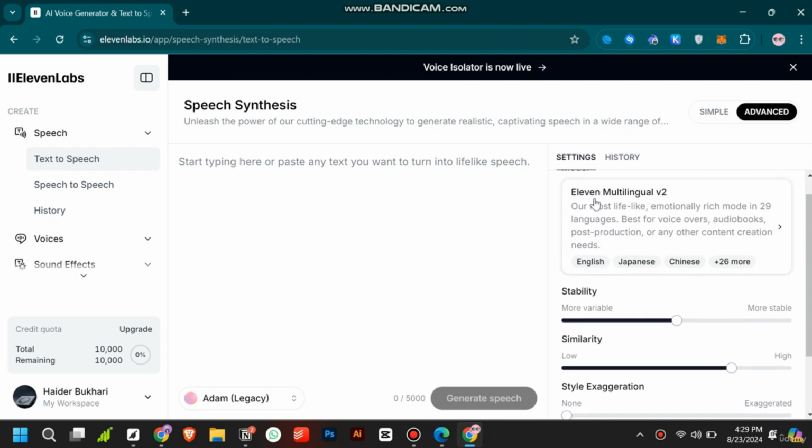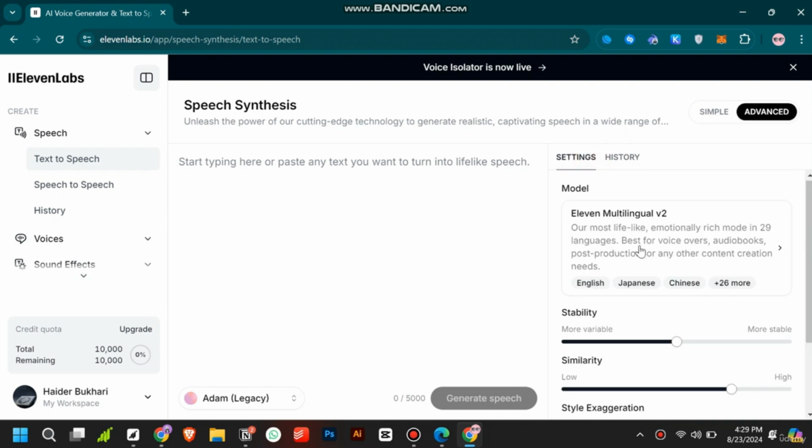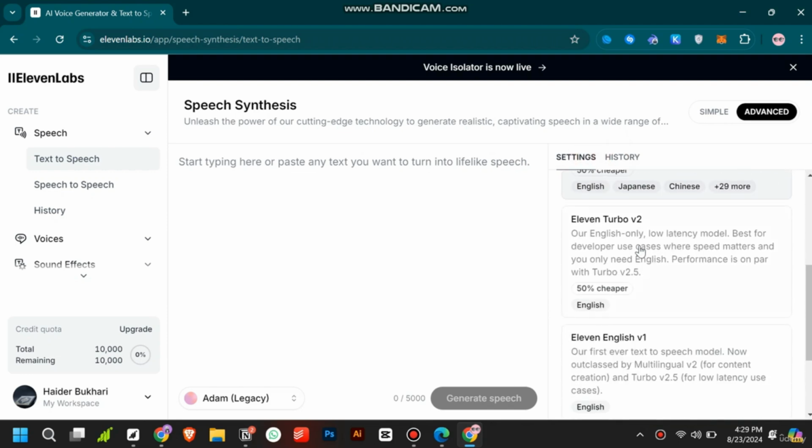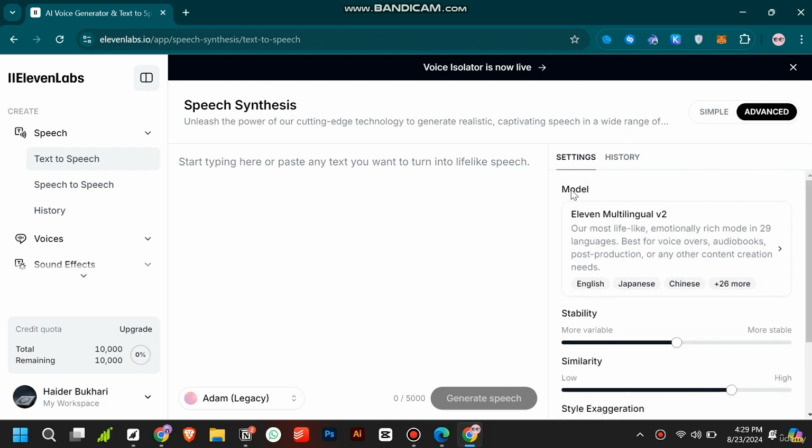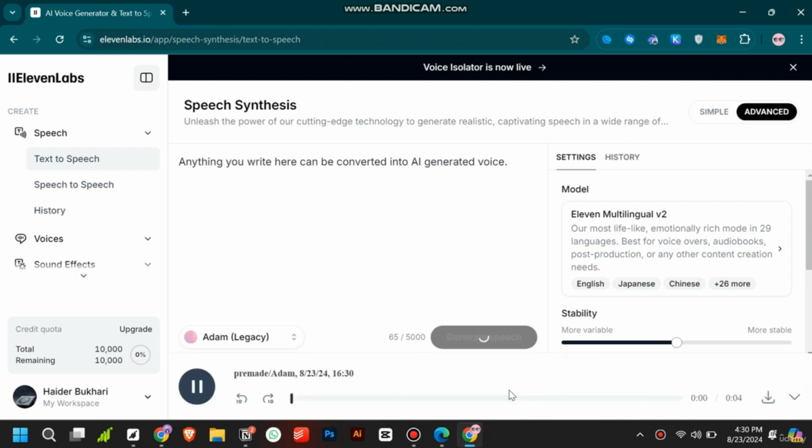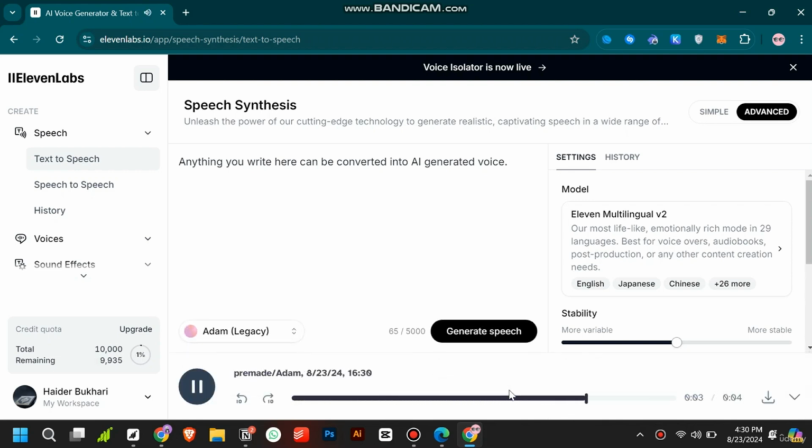You can choose models. If I click on that, you can change the model from here as well. We'll go with this model. Of course, we are inside speech, and this is the text to speech feature. Anything you write here will be converted into speech. Just click on generate speech. Anything you write here can be converted into an AI generated voice.